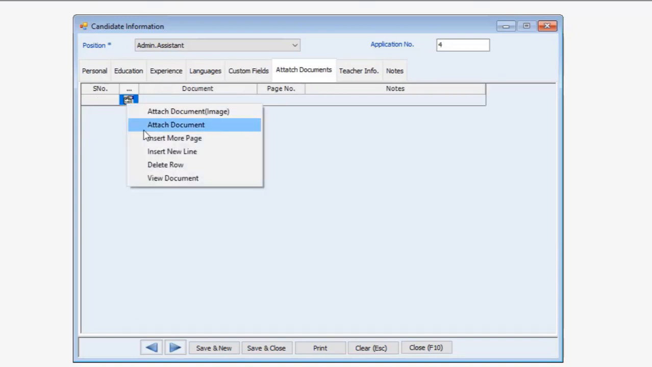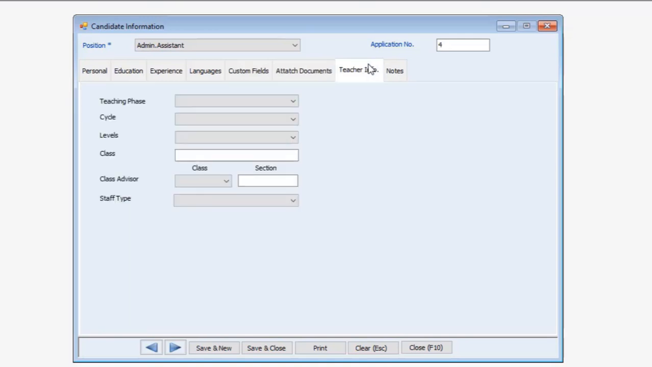Now, in the attached documents, we can add whatever documents we want, which will be at the time of filling this window or this tab, they will be displayed and available on the PC itself. So we can attach documents either as an image, as a document. We can insert new lines, delete, view those documents. So at the time we add them, we can see here the number of pages, the notes, and then later on, if we want to view them, we can click on view from here.